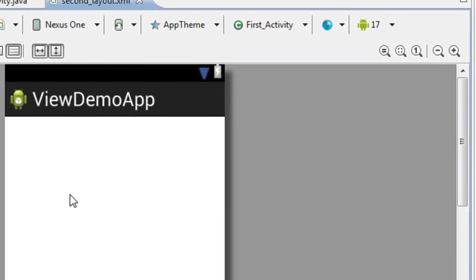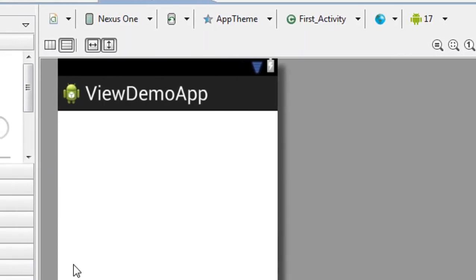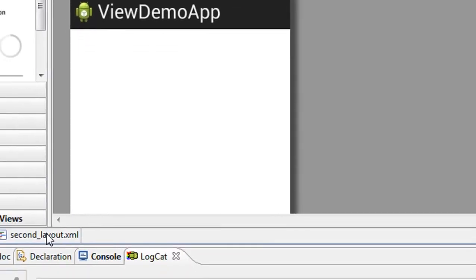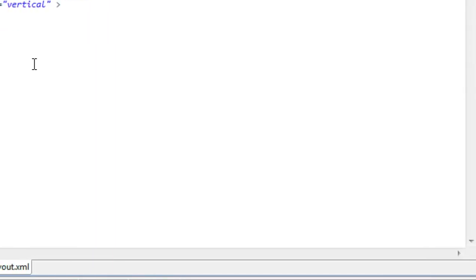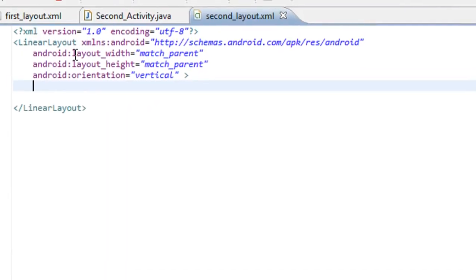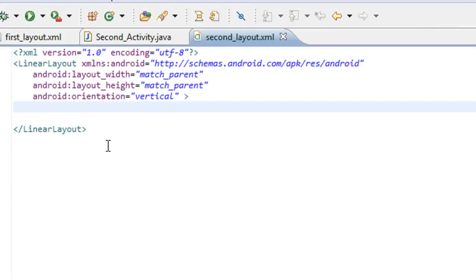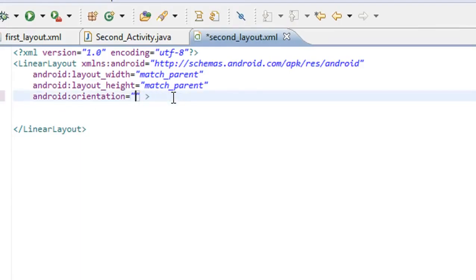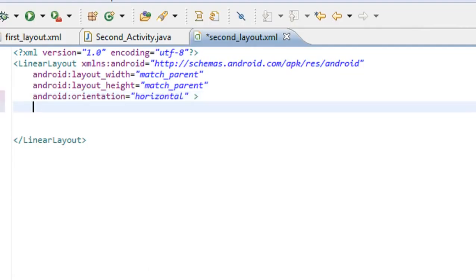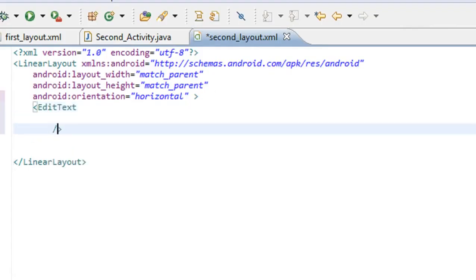Okay, now I am going to place an edit text and a button here in the second layout. It is a linear layout and the orientation is vertical. I change it into horizontal. Now I am going to place an edit text here, and I'm going to specify the layout of the edit text.